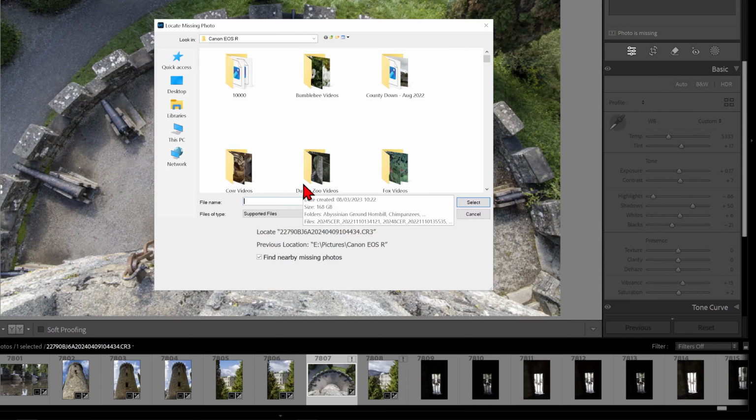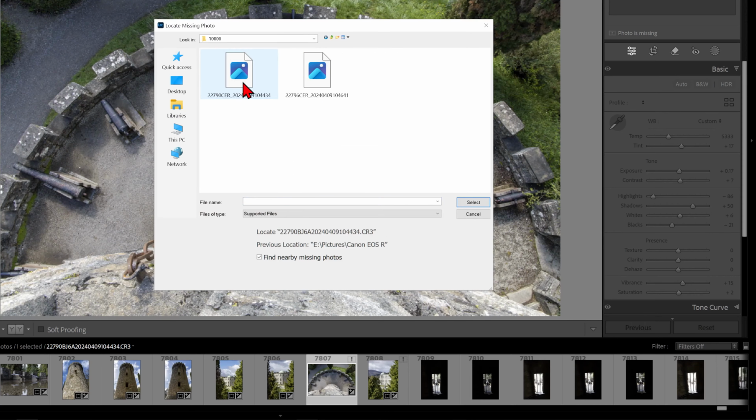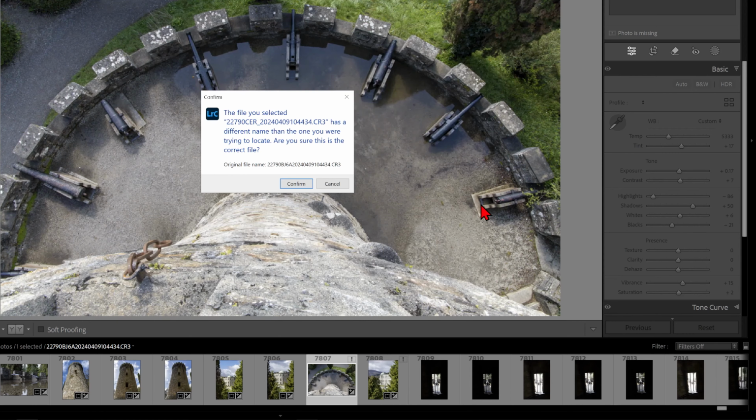Click on Locate. Navigate to the place the image is located in, and click on the image file name, then choose Select. Lightroom will notify you that the file name is different from the one referenced, and ask you if you are sure the file is correct.